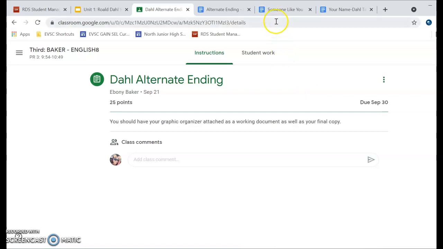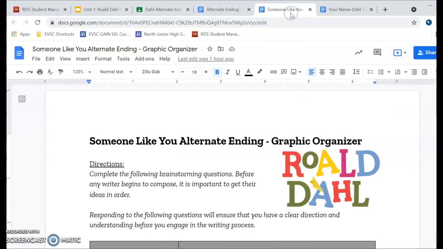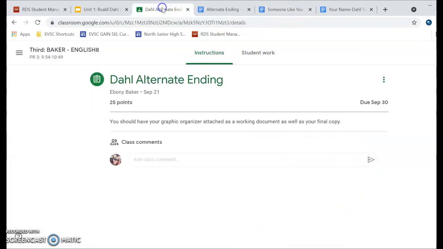You need to find the document that has the title, alternate ending, graphic organizer, and you're going to attach it. But your copy, right? I renamed it Wish Graphic Organizer. Perfect. Now, I want you to do one more thing because some of you are going to be ready to start typing soon. Go back up to where it says your work, and you are going to click Add a Google Doc.